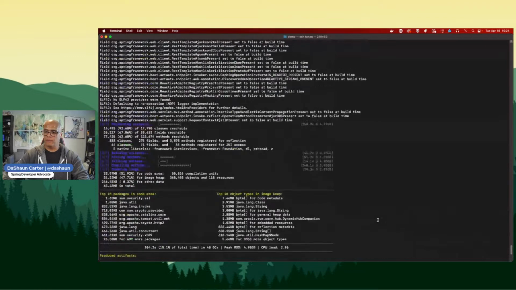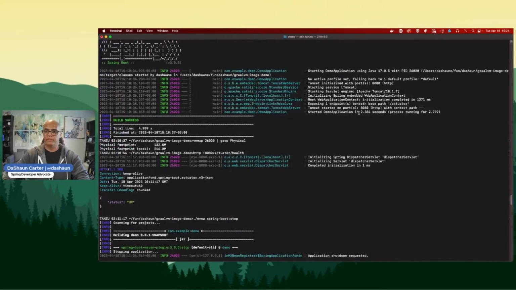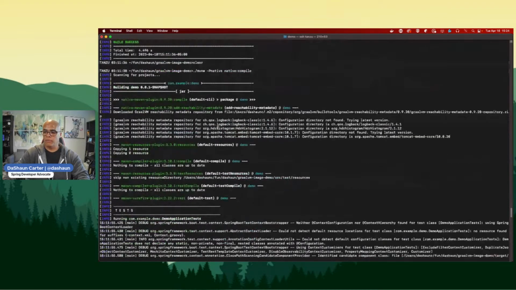Do we remember what it started up in last time? It was 2.384 seconds last time. So on the JVM, it took this long. Still not that big of a deal. It worked. And then we checked the memory footprint: 216 at max, and 132 is what it was doing at the moment.